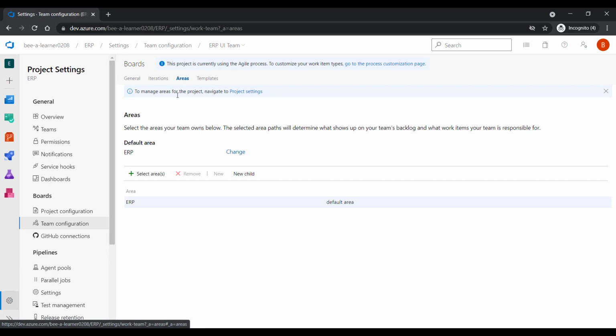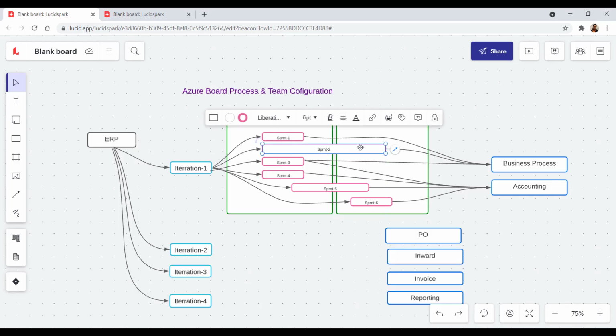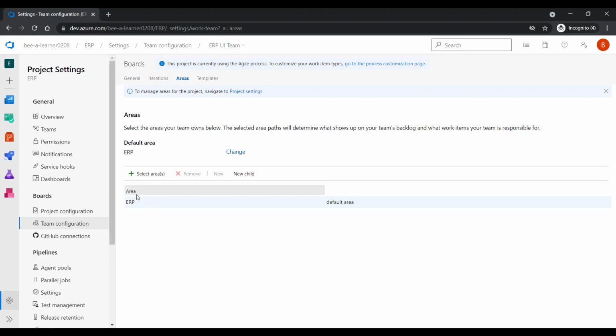Next, we go to areas. Now, which area will the UI team contribute to? Obviously, we would like to keep the UI team contributing to the ERP section because we have a number of sprints which are going to be shared across. If you look at the diagram again, there are certain sprints which are shared between both the teams, which belong to neither the UI team nor the integration team, but are part of the entire project. So both teams would like to contribute. That's the reason we would like to keep the area as ERP.